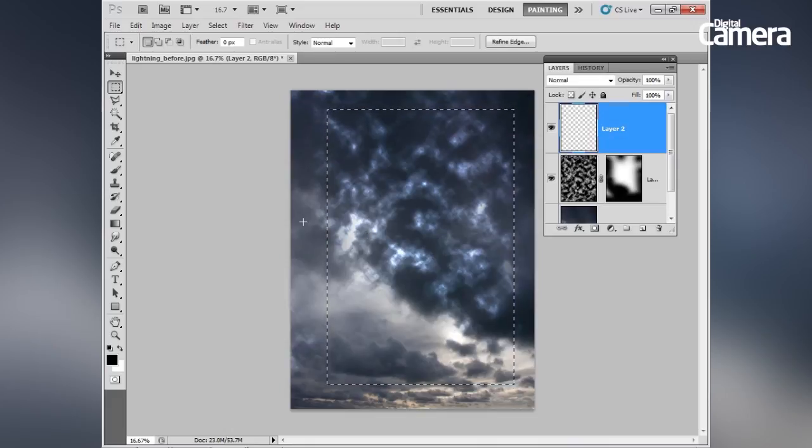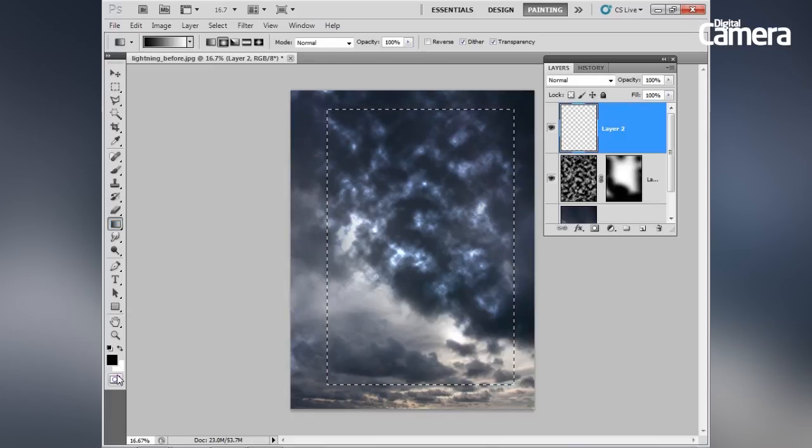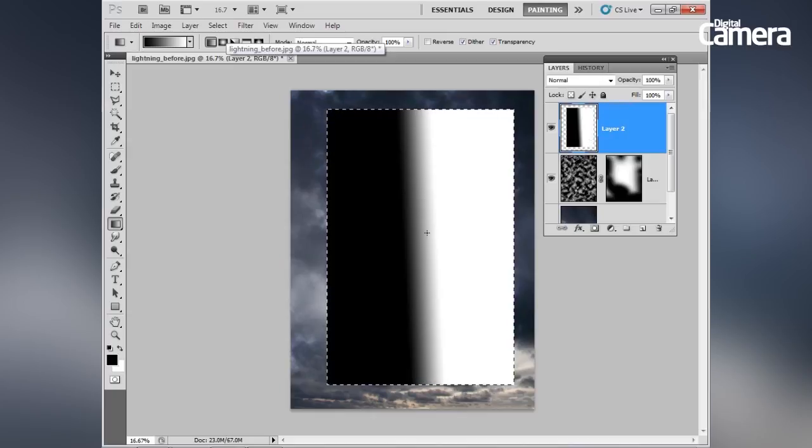Then we're going to use the Gradient tool over here in the tools panel, still with black and white as our foreground and background colors. Let's make sure we have the first option selected for a linear gradient, and then just simply click and drag to form a gradient that looks something like that.